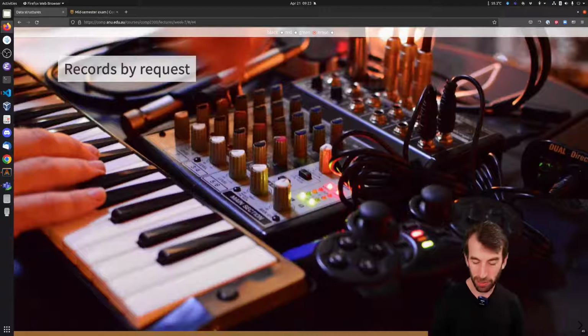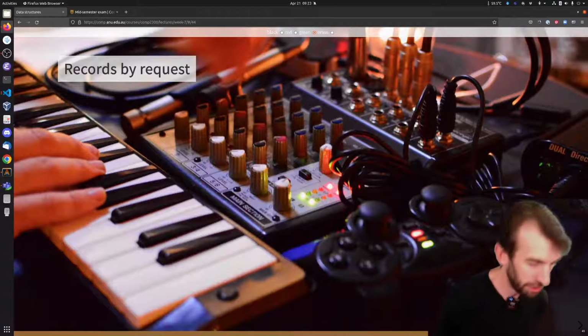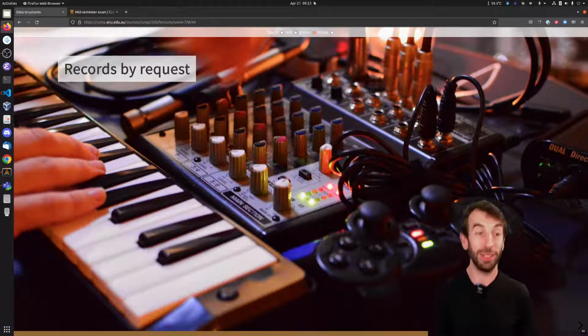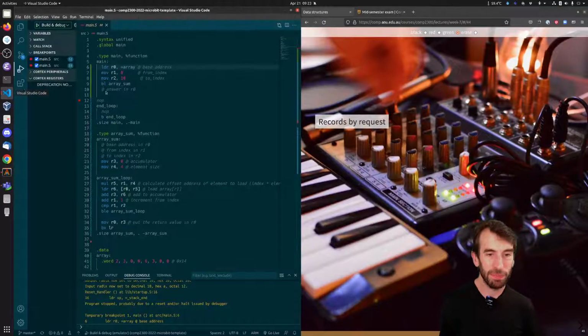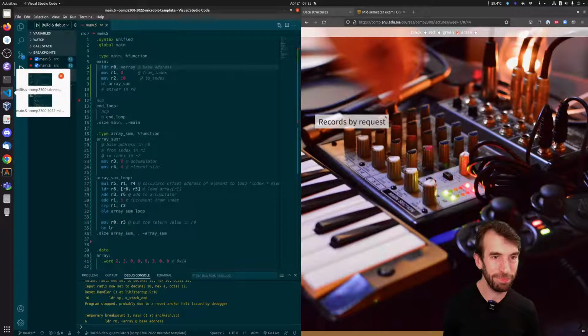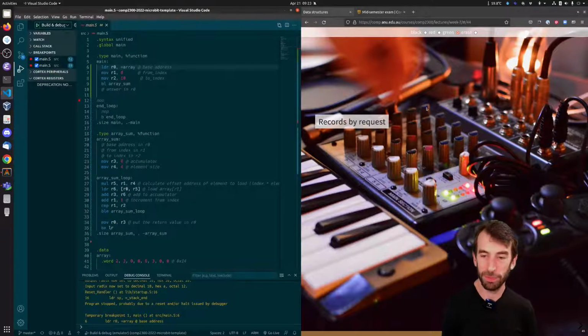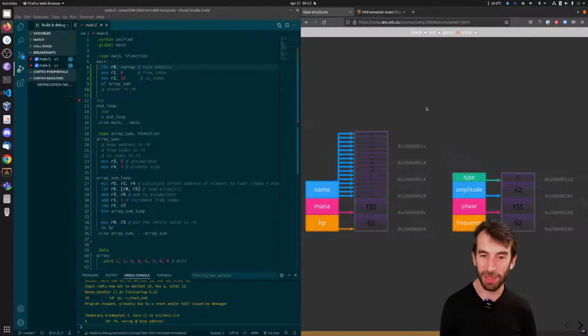Okay, let's do a record. Records by request. Time to get started with the coding. Hope I can remember how to do it. Let's do the Zoltan one. I'll just go back and remember what the record was supposed to look like.